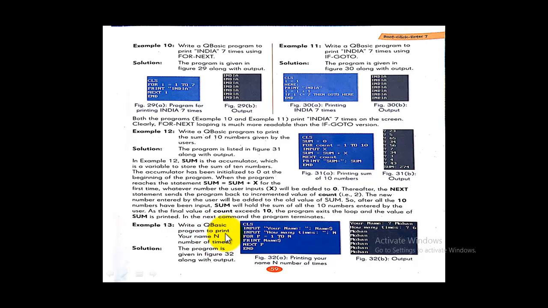Now let's see here. The program is given in figure number 32 along with the output. The output is given in 32b and the program is given in 32a here. Printing your name n number of times: 5 number of times, 7 number of times, 10 times. So for n number of times the user has to input the value of n, 7 times, 10 times, 100 times.